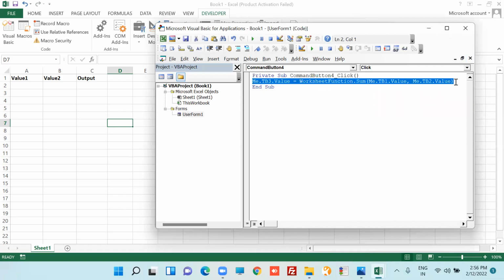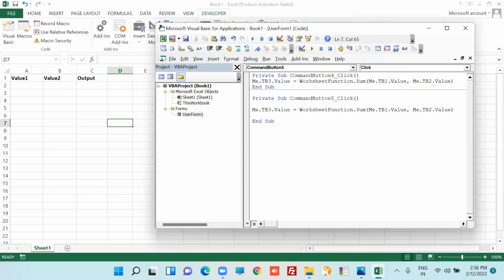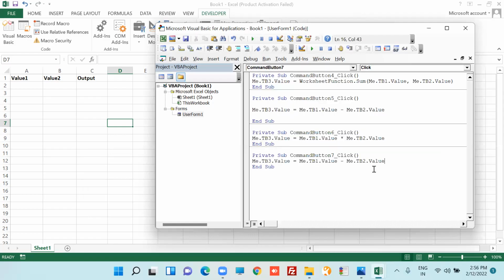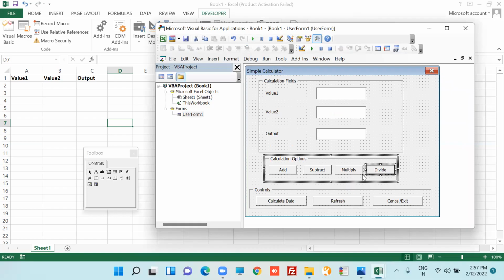I will copy the entire code. I will go back to my user form. In case of subtract, there is no formula, so we can simply take this out and we can say this is subtraction. Then copy this, go back to multiply, and in place of this you will use asterisk. And lastly, in place of divide, you will simply use this one. Now you are done with the coding part of all these 4 buttons.